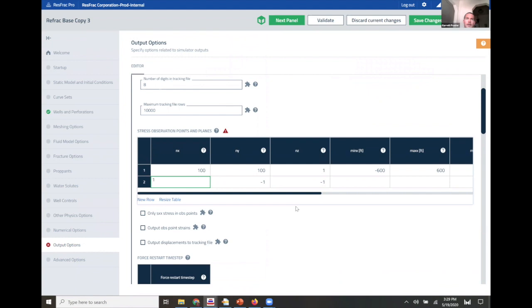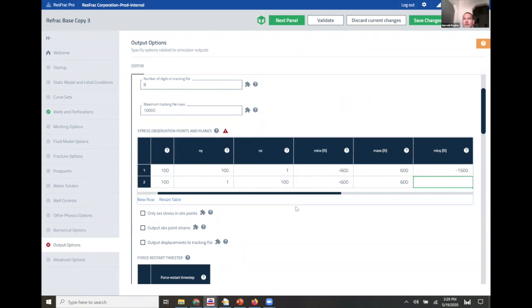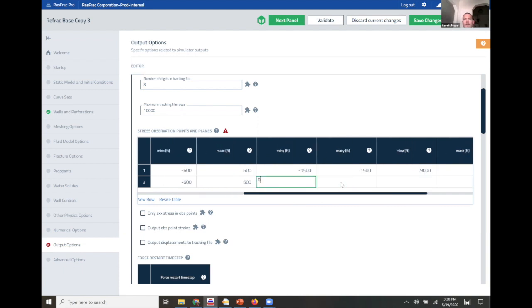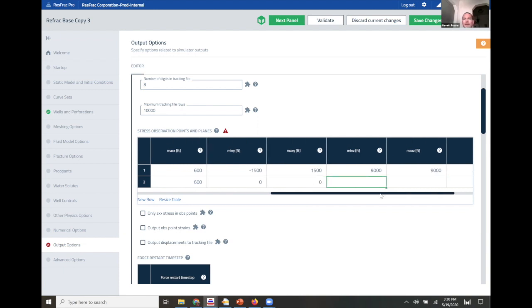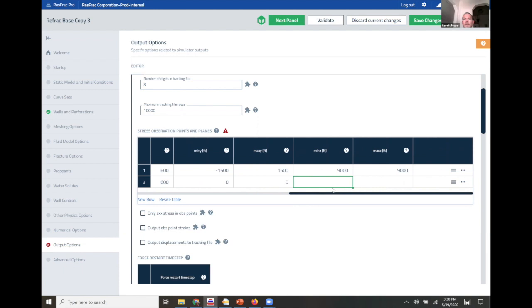I'm going to make it 1 unit wide in the X direction. Actually, no, I'm going to make it 100 wide in the X direction, 1 unit wide in the Y, and 100 in the Z. And again, my max X and min X will be minus 600 to 600. And then I'm going to center it around my wellbore. So I'll make the center 0, 0, such that it runs along my wellbore.